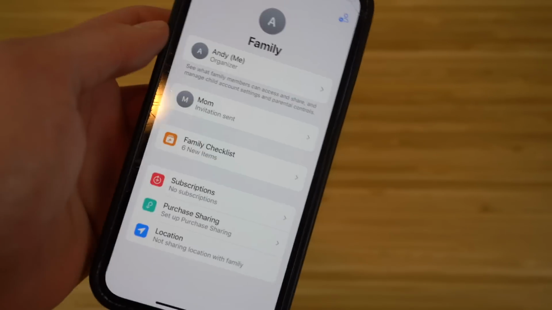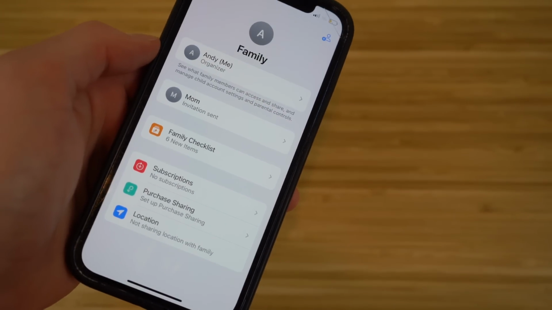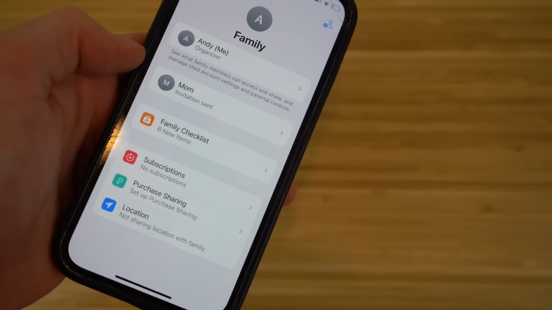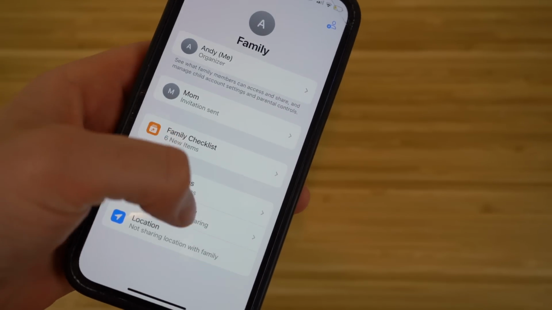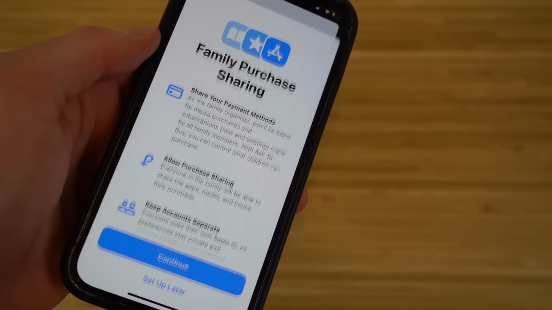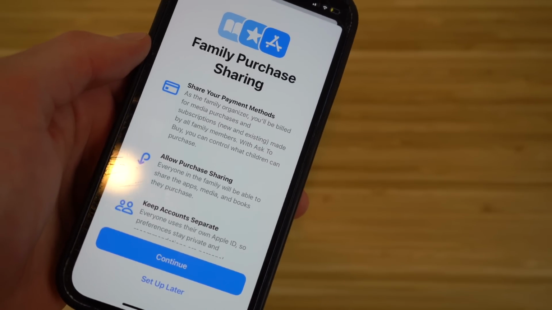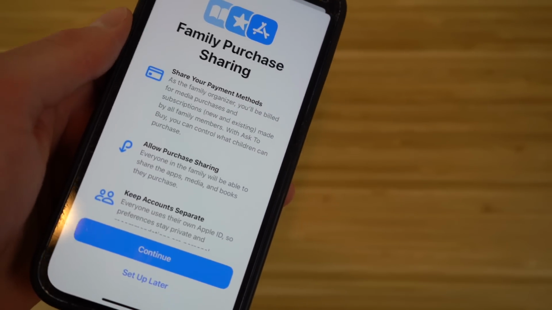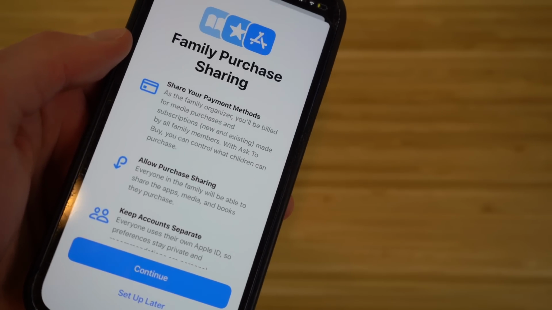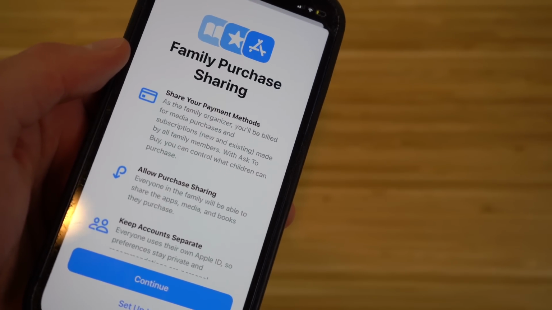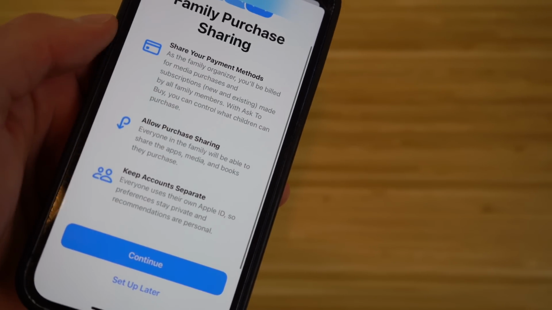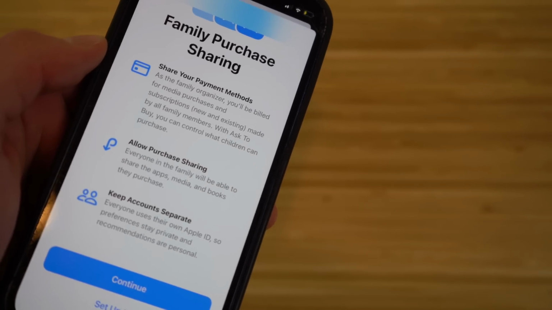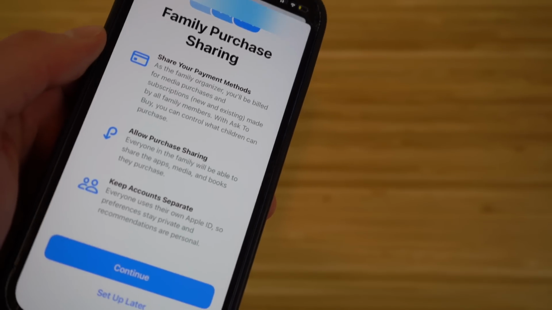Then when we click done right here, it's going to show which subscriptions you have shared with your family. We have none at the moment. Then there's also this purchase sharing section right here where you can set up purchase sharing. Basically, this allows you to share your payment methods with your family once you set up these family settings on iOS 16. You can allow purchase sharing, which means everyone in the family will be able to share apps, media, and books that they purchase. And everyone's accounts will be separate at the same time. Everyone uses their own Apple ID, so their preferences stay private and recommended as personal.